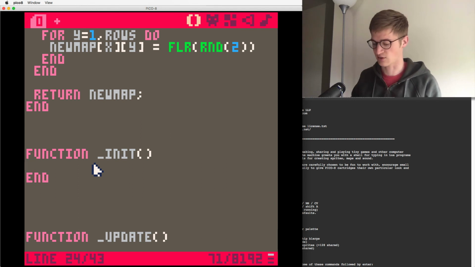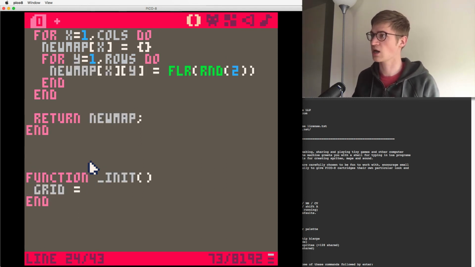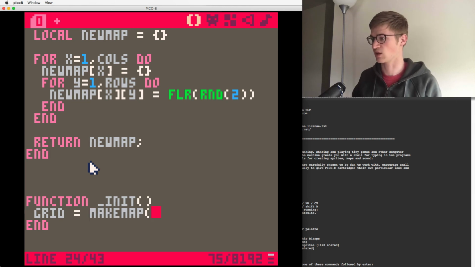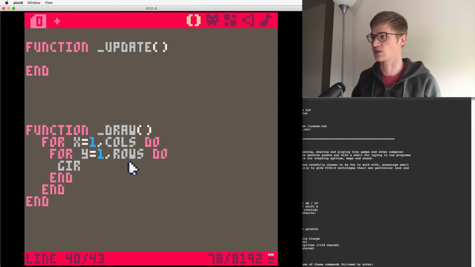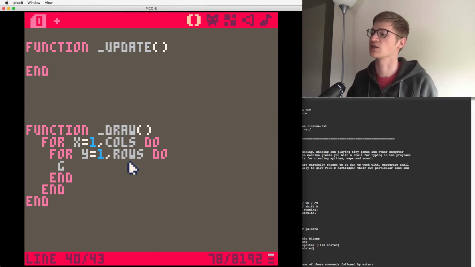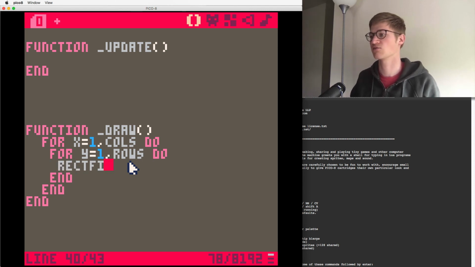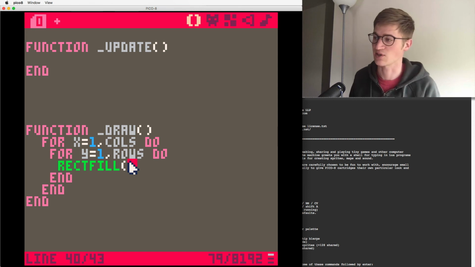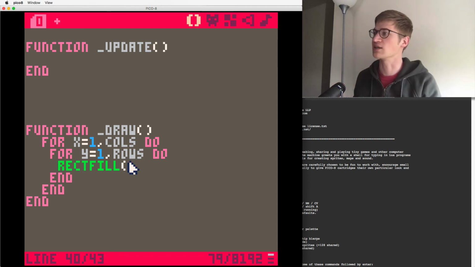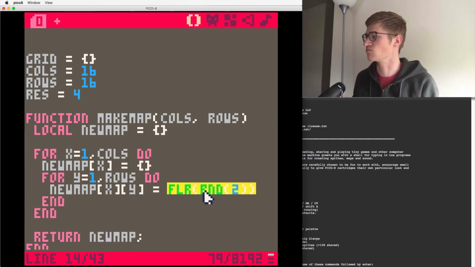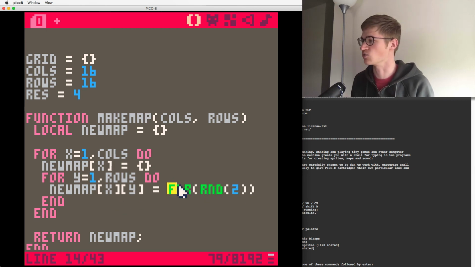So in init, we want to set grid equals to make map, and we'll use those columns and rows variables that we set up at the top. Then in draw, we want to draw this grid. So we're looping through columns and rows. Actually, we'll just do a rect fill. This was the example I used earlier. So we want to make a rectangle for each one of these. Because we have 1 or 0 in the value here, we can actually just use that value.